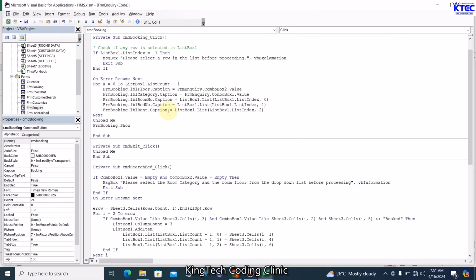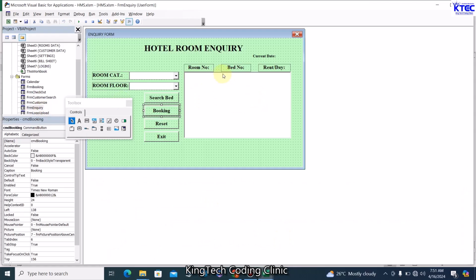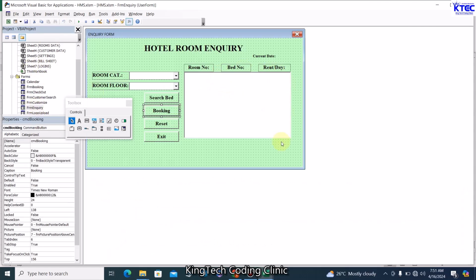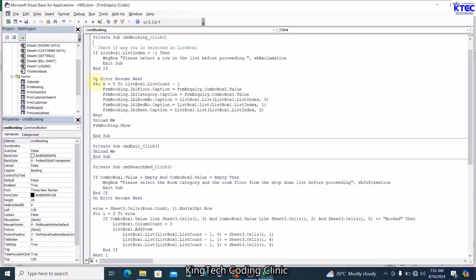So double click on the booking button there. What we are going to do is what you just saw. If ListBox1.ListIndex = -1, meaning if that data we set from here is not selected, we want to tell the user something. So what are we telling the user? Hey, please select a row in the list before proceeding. Sometimes you can search and have a lot of rooms displayed here. For now, anytime we search, we are searching for a particular room, so we only have one displayed. So make sure to select it before proceeding, else you get this message. So on error, we resume next.